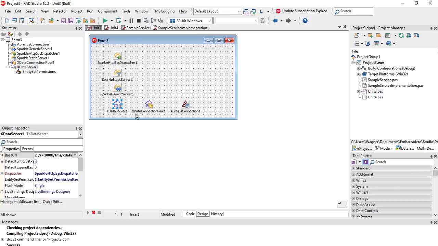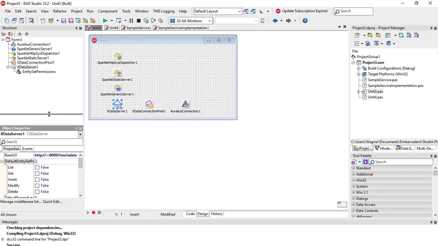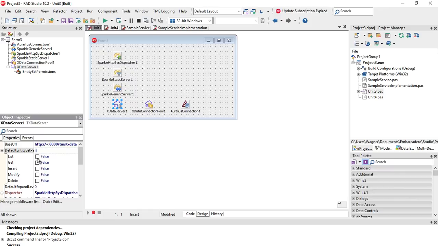In the XData server model, the entities were published automatically. In the XData server component, that's not true anymore, for security reasons. So you come here to default entity set permissions. They are off by default. You just check what you want. For example, I want to list and get entities, and do not allow insert, modify, and delete. But you can also override the default with specific permissions for specific entity sets.